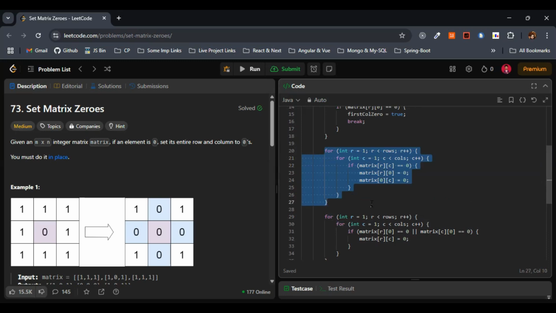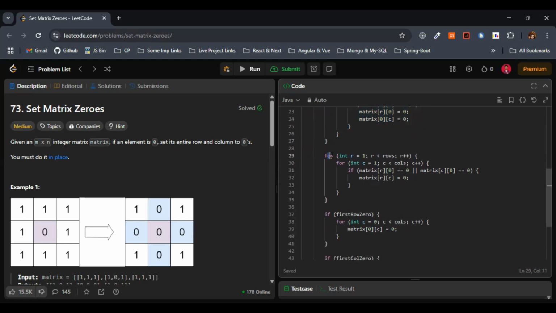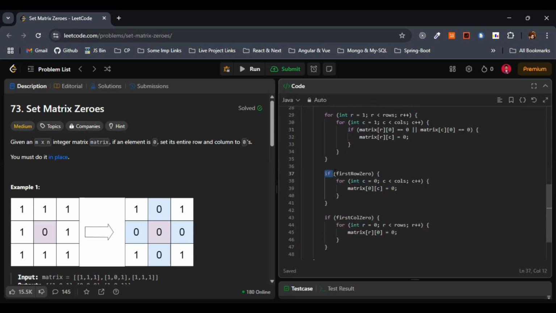Based on that, we are setting the matrix cells to 0, right? Let's come to the fifth step here. In the fifth step, we are taking the 0 out of the first row if needed, here from line number 37 to 41, and the first column if needed, from 29 to 35.